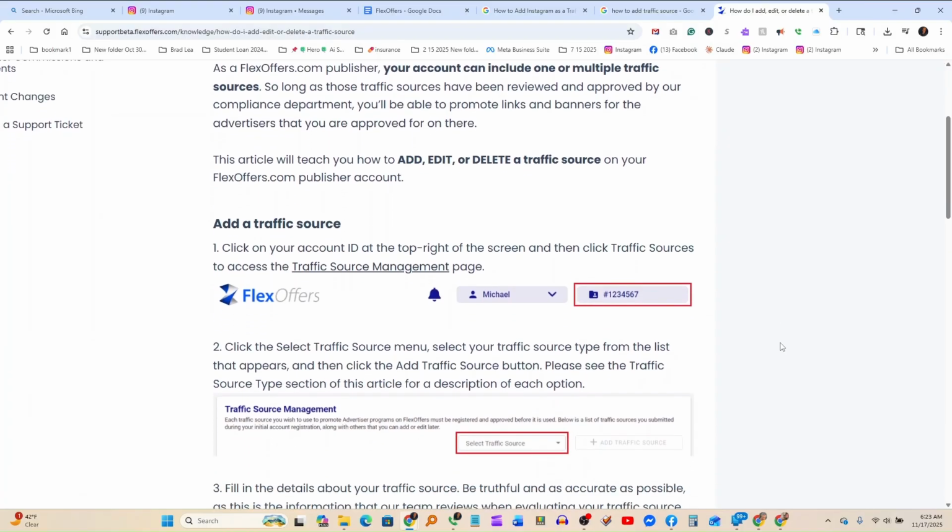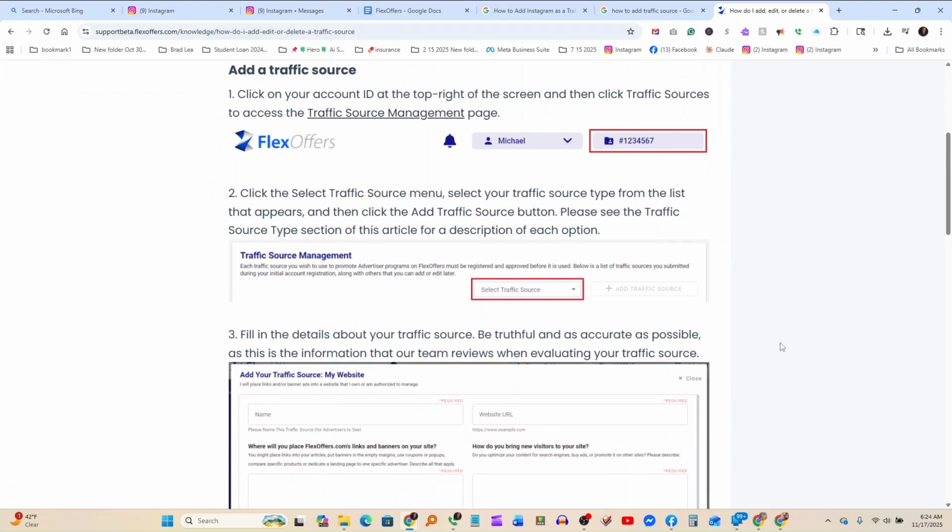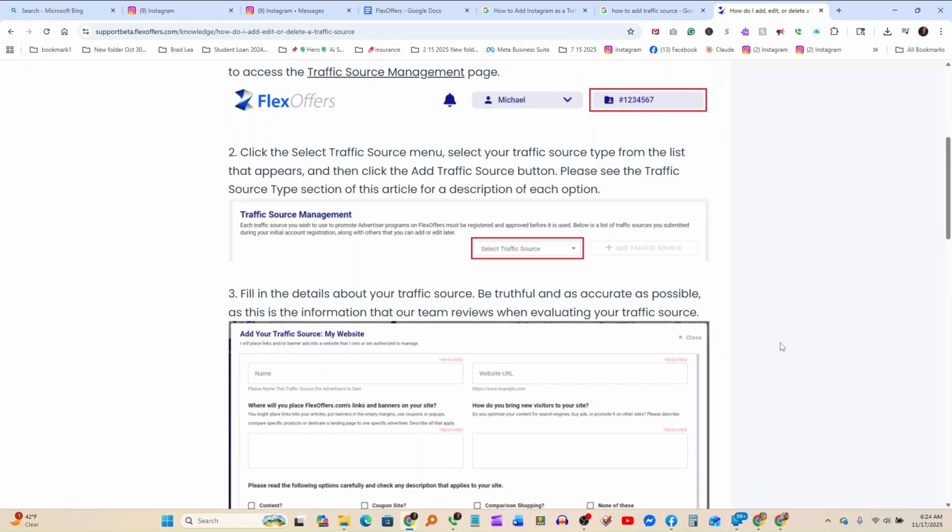1. Log into your FlexOffers dashboard. Click Account, top menu. Click Traffic Sources. 2. Click the blue Add Traffic Source button, top right. 3. Choose the correct type from the drop-down. 4. For Instagram, select Social Media. 5. Other common ones: my website, my email lists, ads that I buy, etc.